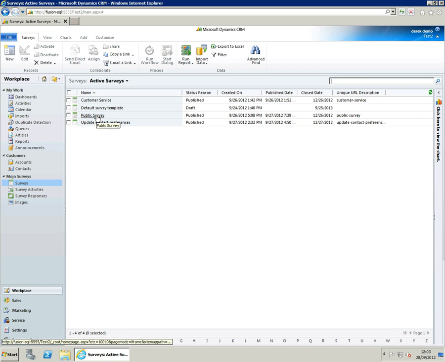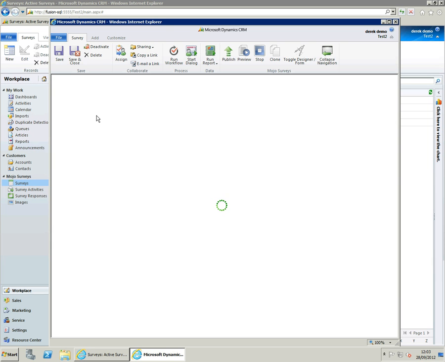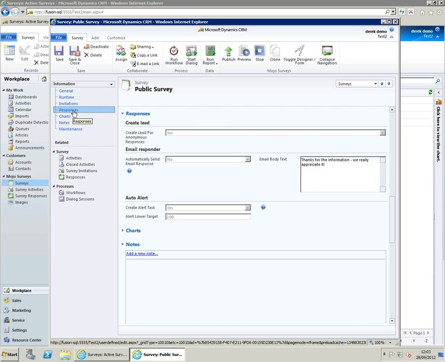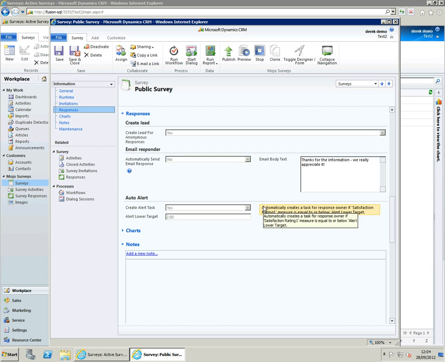and we have a public survey. And we're going to use this to demonstrate two of the actions available out of the box. So we've set up this survey, very simple survey, to generate a lead for anonymous responses, and we've also set it up to create a task if the overall satisfaction is equal to or less than this value that we've entered here, which is in this case 2.